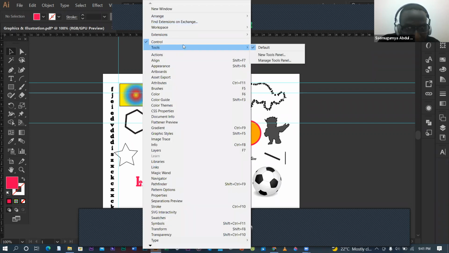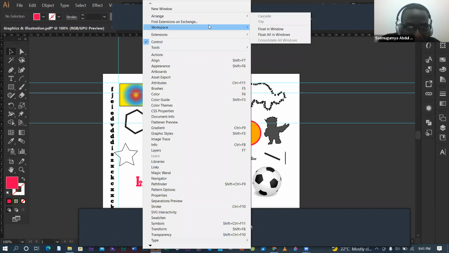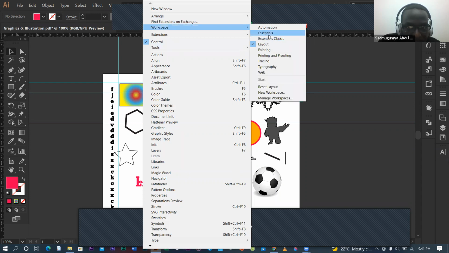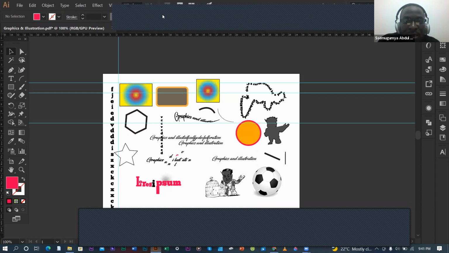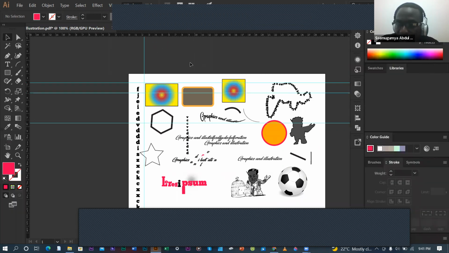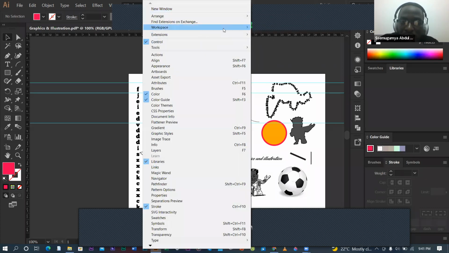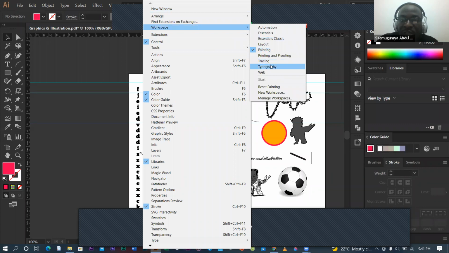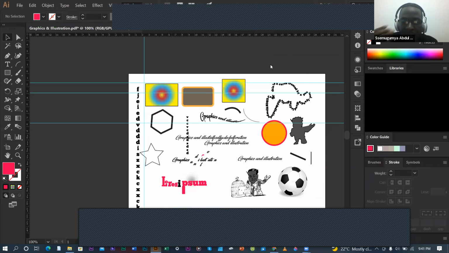Window, there's a lot here. We can change our workspace from layout, right away in layout, we can change it to painting, and it changes workspace depending on exactly what you want to do. It changes the interface from window, and you go to workspace, you can change to typography and it will change your interface.